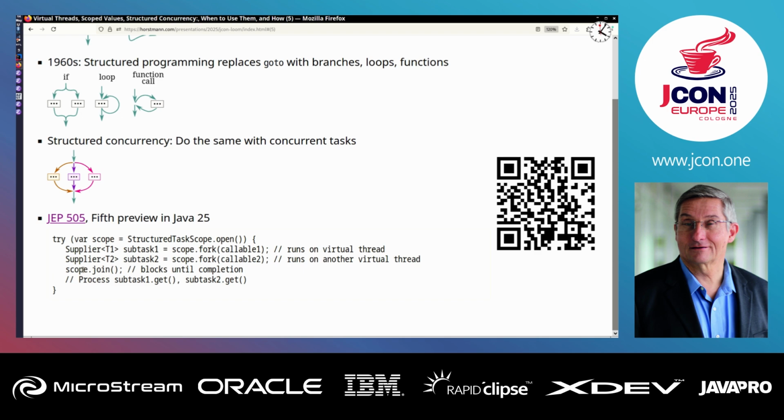Then you call join, and join is a blocking call. Don't worry, blocking is cheap on a virtual thread. It's a blocking call that waits for the forked threads to complete. And afterwards, you can call get on the subtask objects that the call to fork gave you, to harvest their results. And then you do whatever you want with the results. If one of these tasks fails, then the others automatically get canceled in the call to join, so you don't have to worry about doing that cancellation.